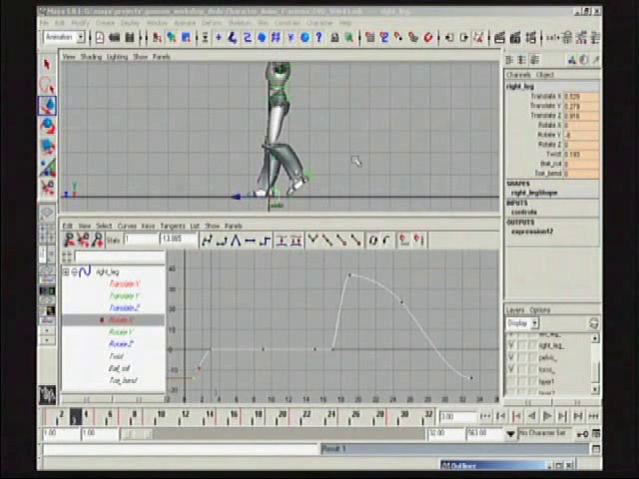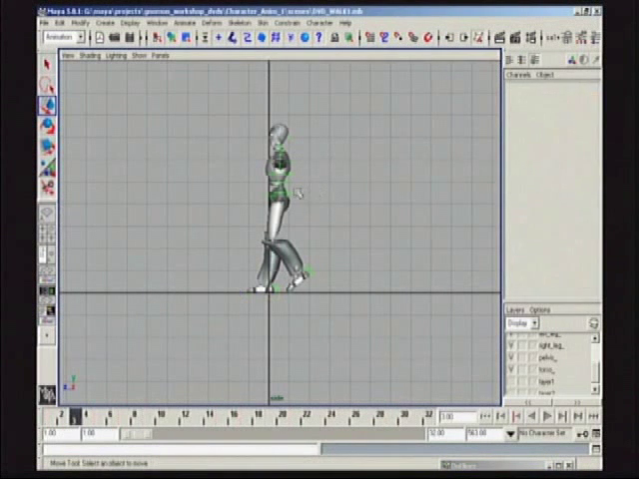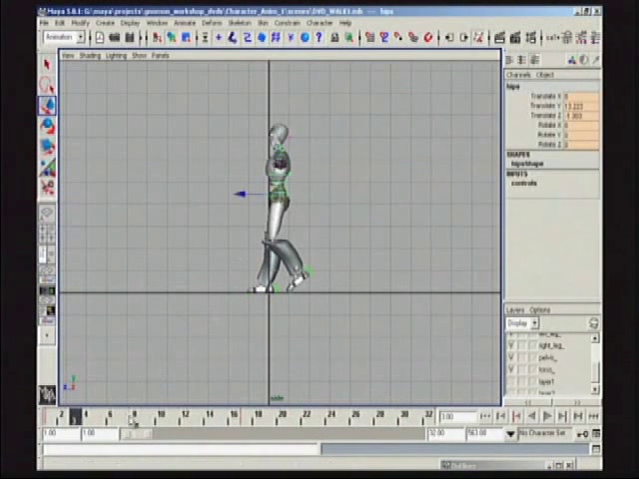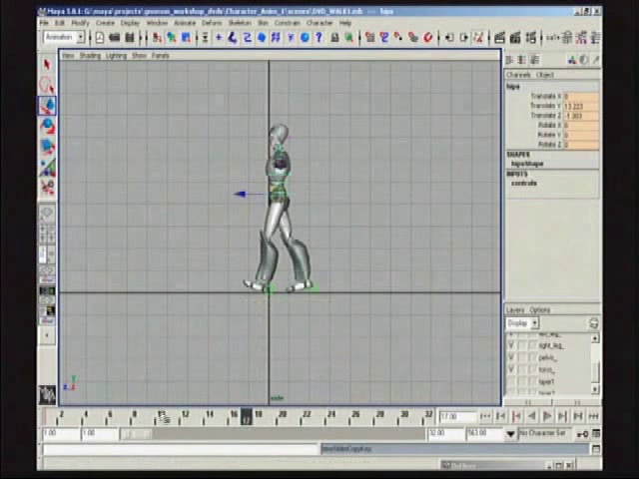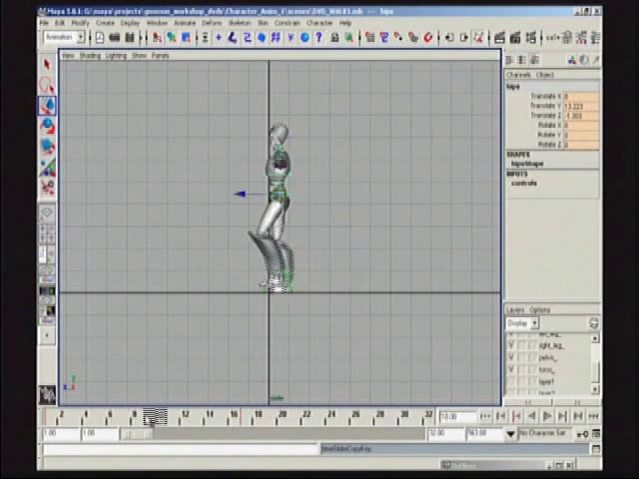So let's go to the hip node now and start feeling out these positions. Copy, paste. I don't know how we lost this paste here.